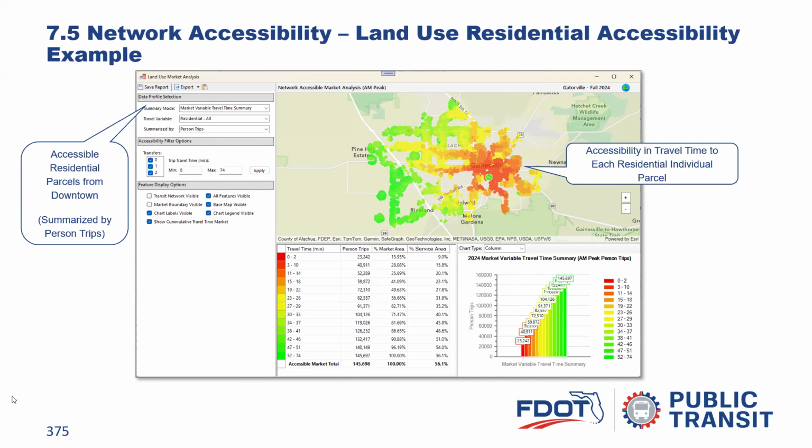What we're seeing in this particular example is accessible residential parcels from downtown, summarized by person trips, and accessibility and travel time to each residential parcel. So in total, the person trips within 74 minutes of travel time is 145,000 total person trips. And that's 56% of the total person trips in the service area. And you can see the cumulative graph over here. And of course, export is available. Take this out to ArcGIS Online as well.